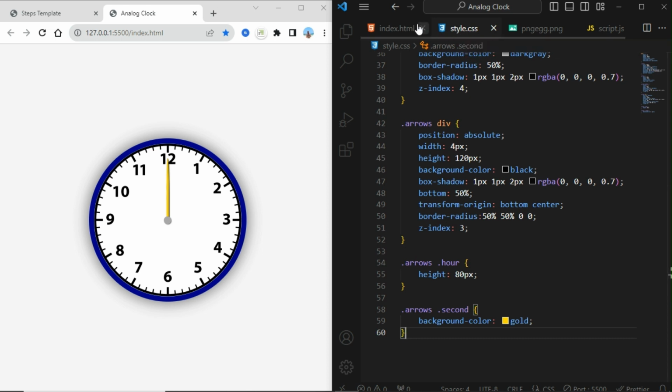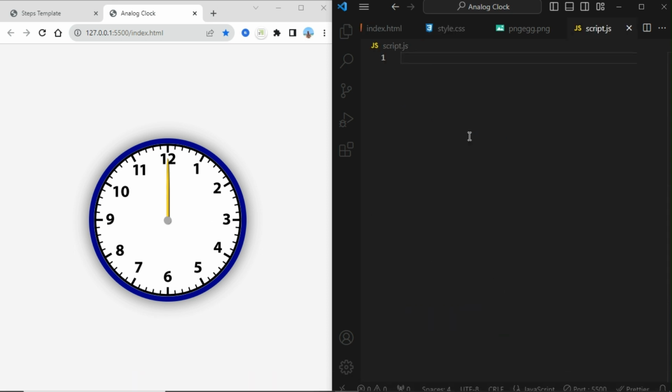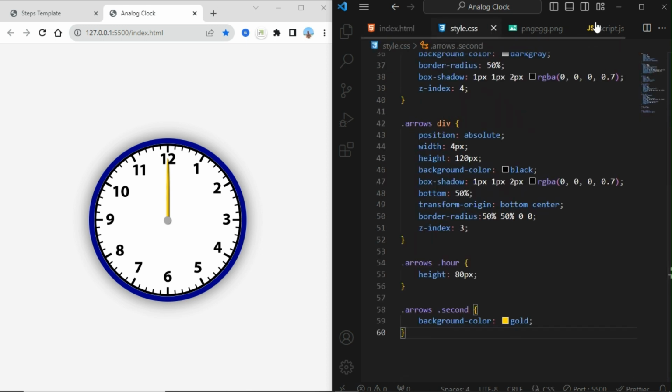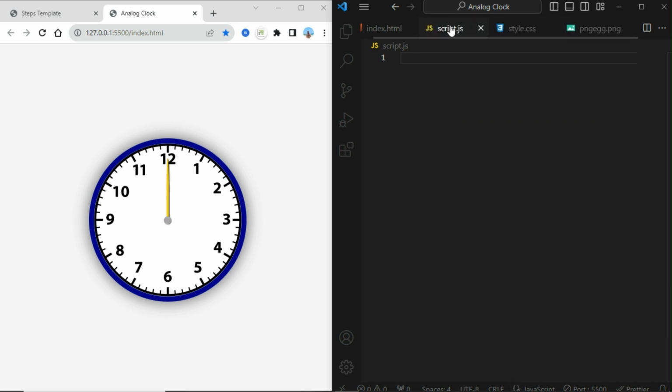What we need now is to add interactivity. We need to add some JavaScript so that we can see them moving around. For the JavaScript part, the first thing we need to do is target and select our elements, the hour, minute, and second elements from the HTML. So, okay, let's take this one here.